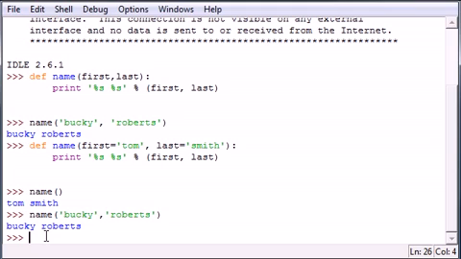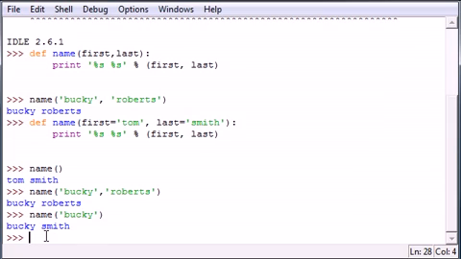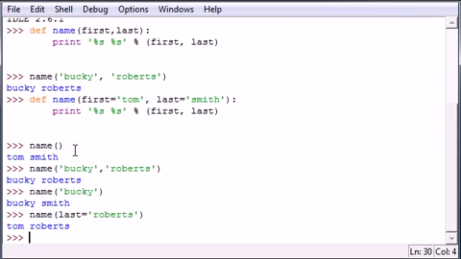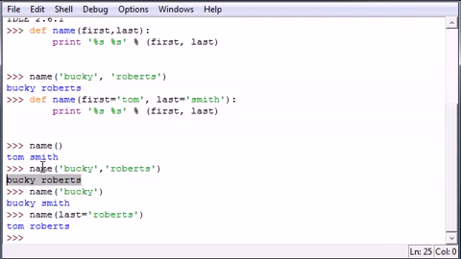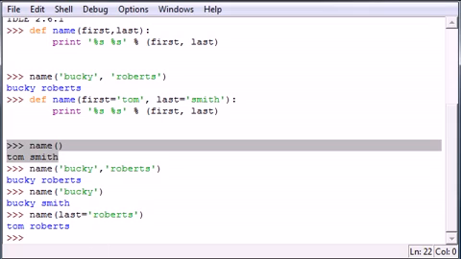And you can also mix and match. Say name with parentheses and put only one in here, Bucky, and you get Bucky Smith. And you could also do this, name, and you can put last is equal to Roberts, and you get Tom Roberts. So again, if the user only enters one or the other or both of the values, you get your desired result. But just in case they don't, you always have a default value right there.